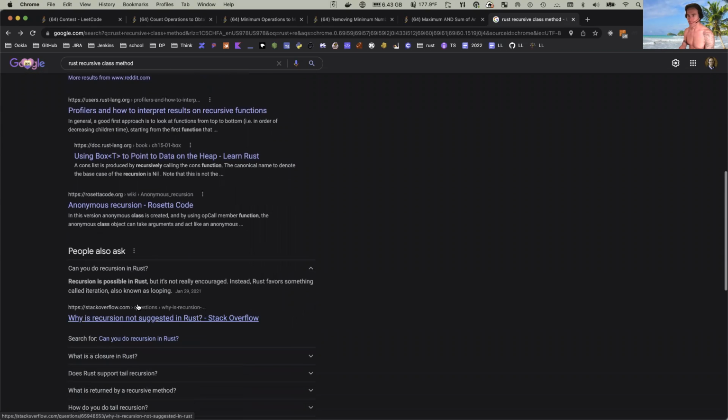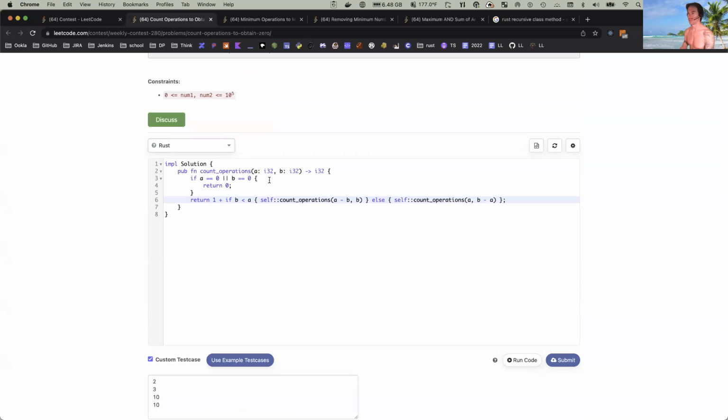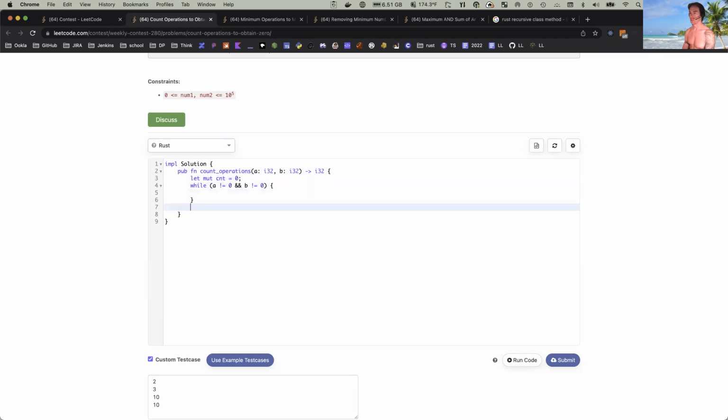Can you do recursion in Rust? Recursion is possible, but it's not really encouraged. Oh, okay. Rust prefers iteration. Right, whatever. We can do this iteratively as well, right? While A is not equal B and, oops, A is not equal 0 and B does not equal 0. I just do this. Let mut count equals 0. Return count.